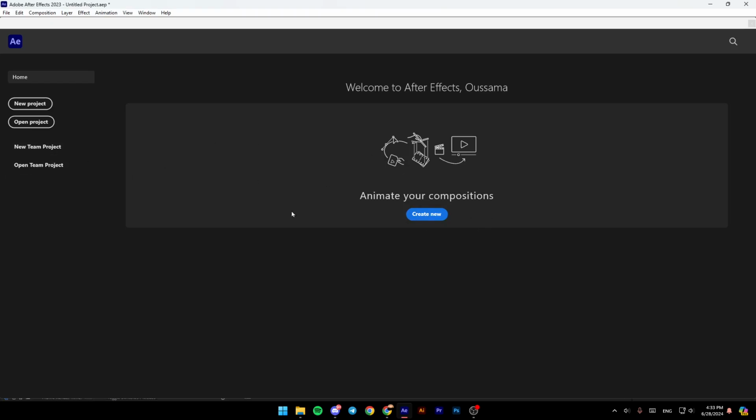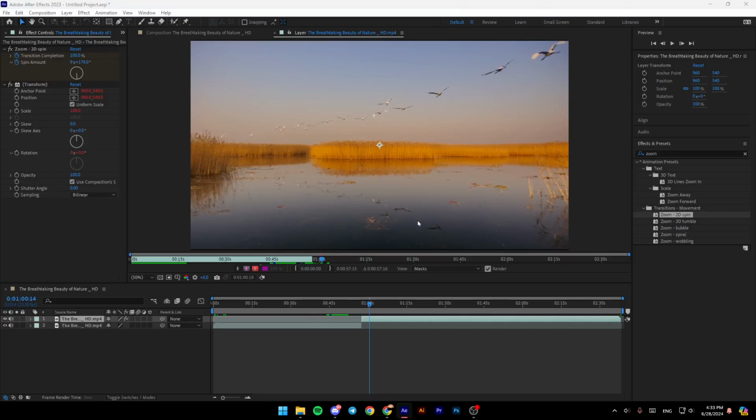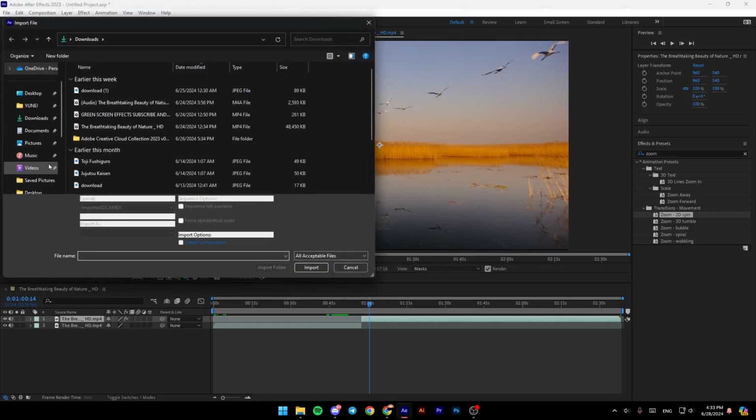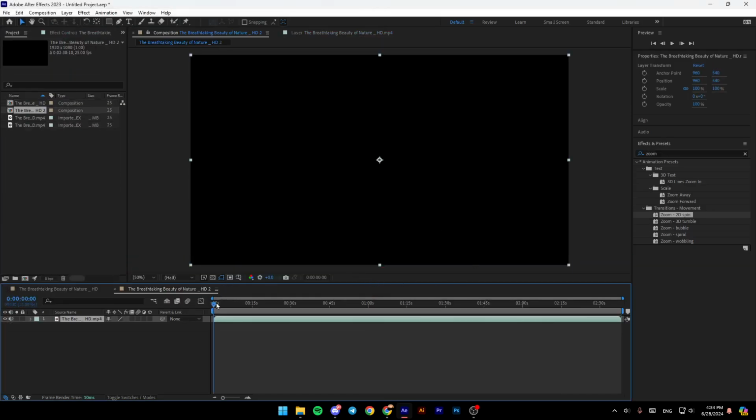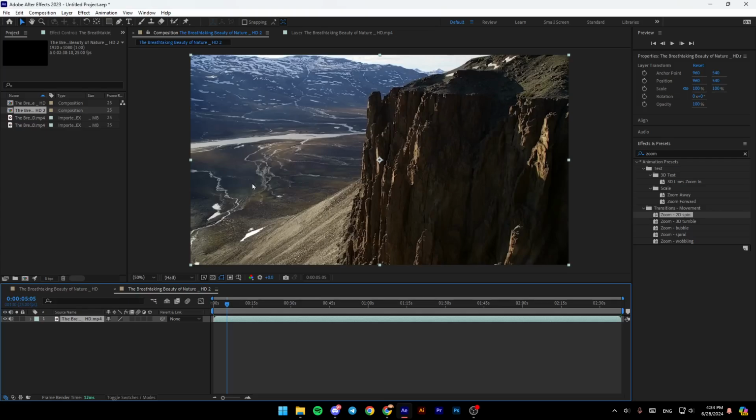So right now, I'm going to create a new project by clicking on create new. And then right here, we're going to go to media file. Then I'm going to choose this one, for example, click on import. And then once you do that, as you can see guys, the media file will be added.